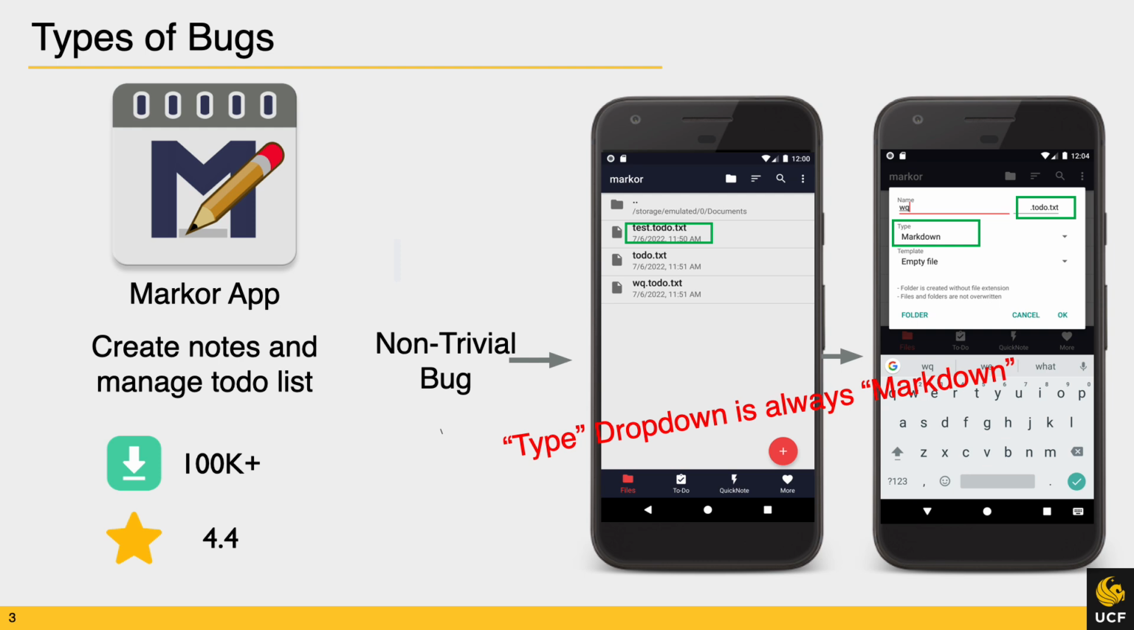Let's take a look at an example of a non-trivial bug taken from the Marker app, which is used to create notes and manage to-do lists. Here, we can see a file called test with todo.txt extension, which is the last file created before navigating to this screen. When a user tries to create another file as shown in the right screenshot, the app correctly remembers the extension of the previous file, but the type is markdown. This is the bug.